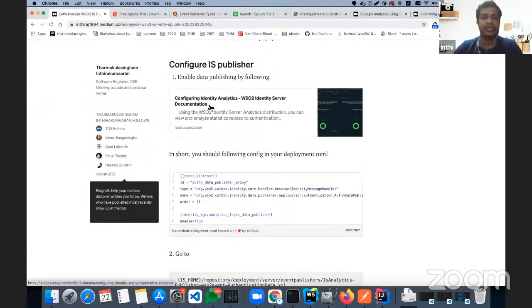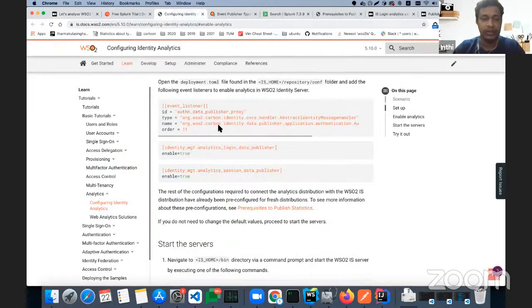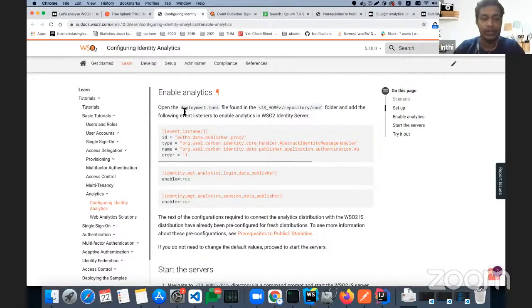First thing is we need to enable the publishing of login data from IS. In order to do that, you have to go to the deployment.toml, and you have to enable the listener, as well as specify what publisher you want to use.